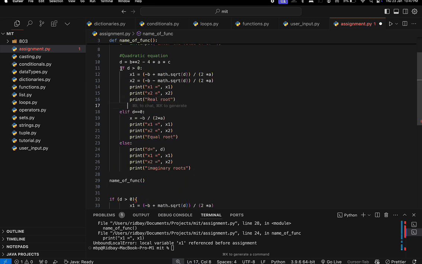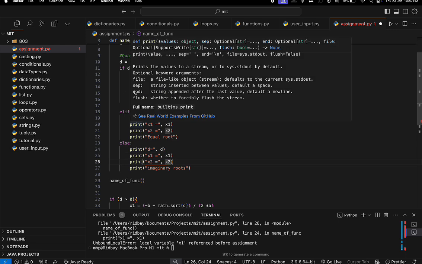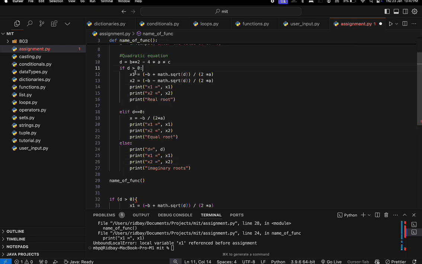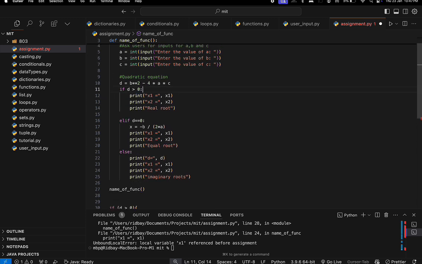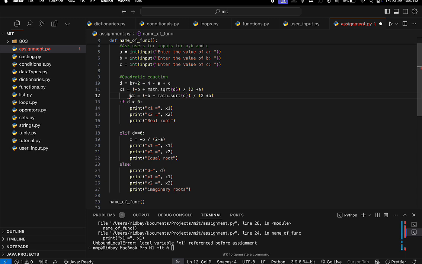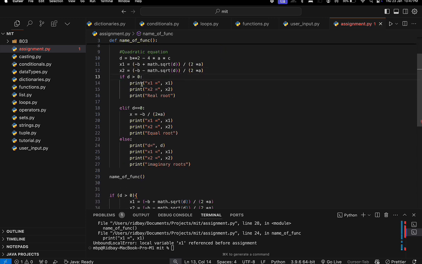So this is saying that if D is greater than 0, then perform all these operations here. But the question is, I'm trying to reference x1 and x2, and they are in a different code block. So what I could have done is bring this out of this block so that other blocks can have access to it. If I do it this way, other blocks are going to have access to it because it is above them. You can see these ones are in and this one is outside. I don't know if I'm able to explain that.